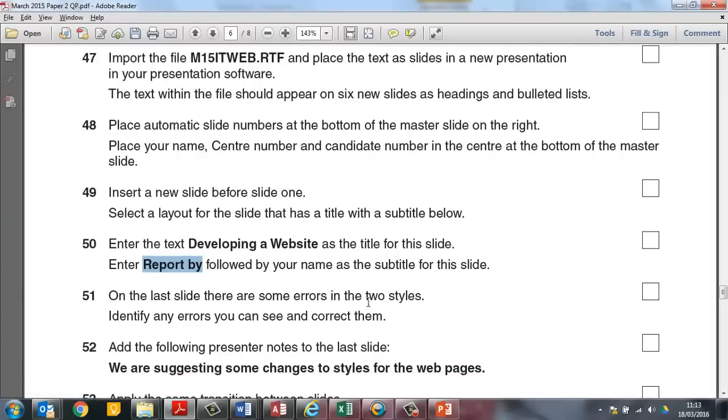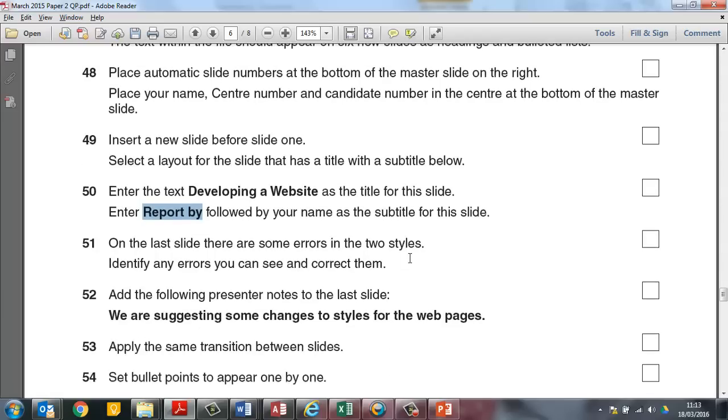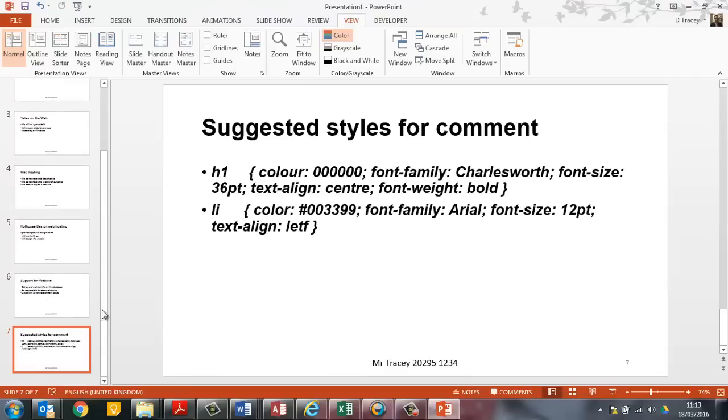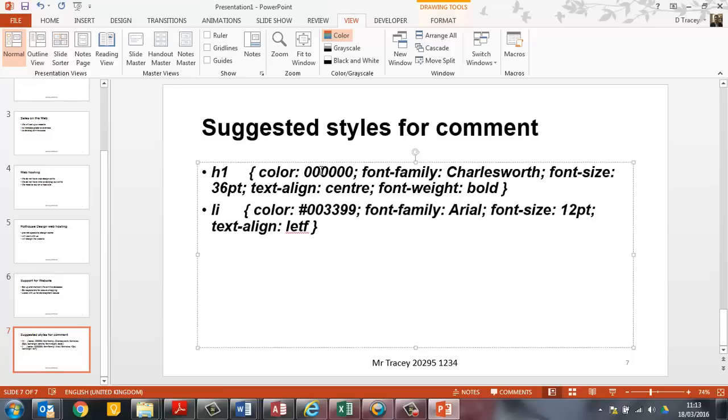On the last slide there are some errors in the two styles. Identify any errors you can see and correct them. Okay, so we go to the last one, and they're talking about some errors within a style sheet, so we need to look through this and find out where the errors are. So this is the first time I've done this one, so we need to have a look. We know we've got to go from American spellings, so we can take the U out. We need a hash there because that's a hexadecimal.